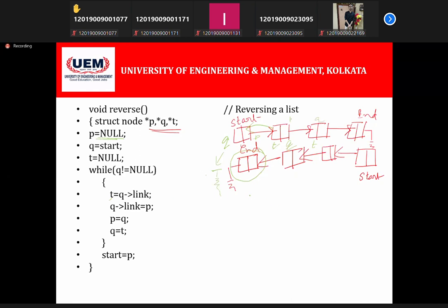So continuously, what you are doing is: first you have one node. You take the next link in a temporary pointer variable, and you make this link null. Then you proceed forward, take the next link and make it point in reverse to the previous one. And again you reverse the next one. At the end, when you reach the last node as P, make that node the start. Fine.